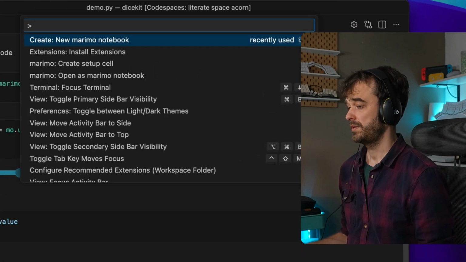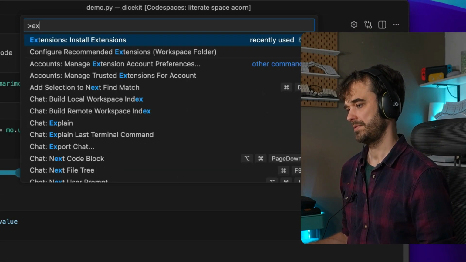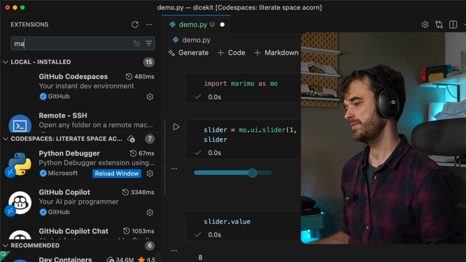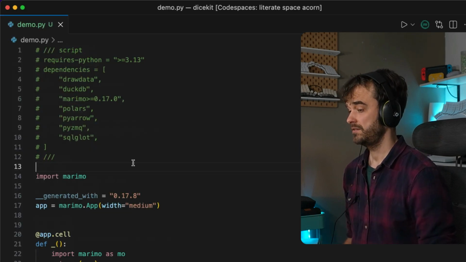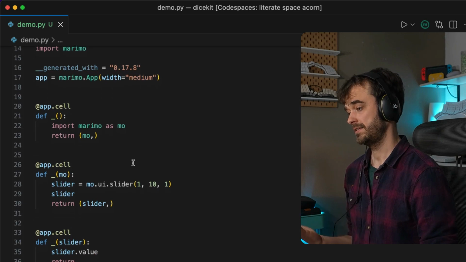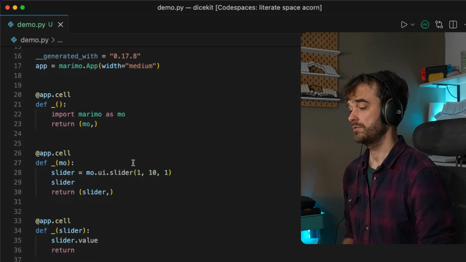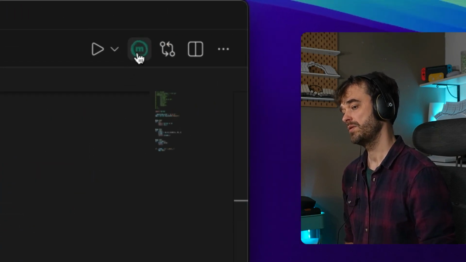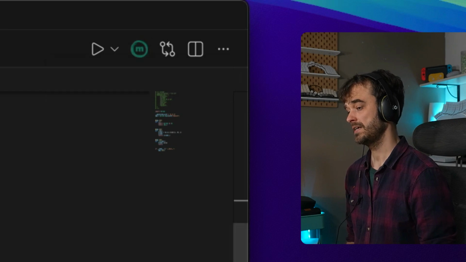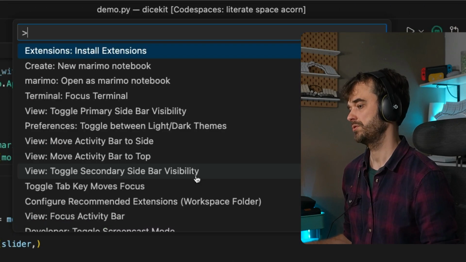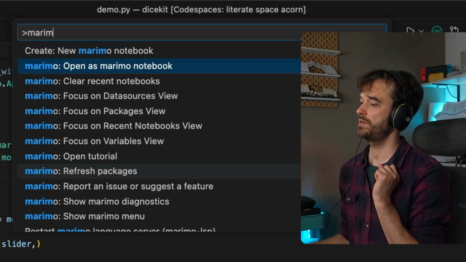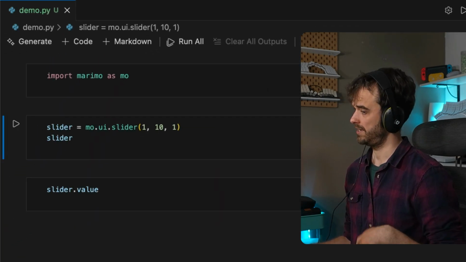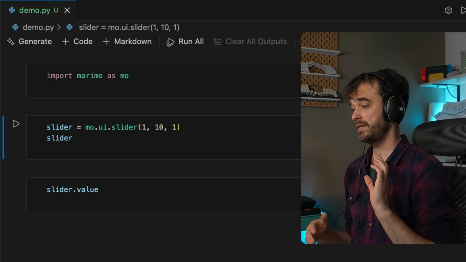To do this, just open up the command palette as you would normally, just type in extensions, and then type Marimo in the marketplace, and here you are going to find it. Once it's installed, you're going to be able to open up a Python file that contains a Marimo notebook as normally, but now you're also going to be able to see that there is a Marimo button to the right-hand side over here, and we also have lots of commands at your disposal from the command palette, so if you were to type Marimo here, you can also see that you can just open it directly as a Marimo notebook right now as well.